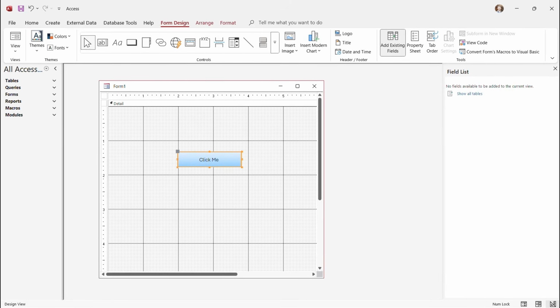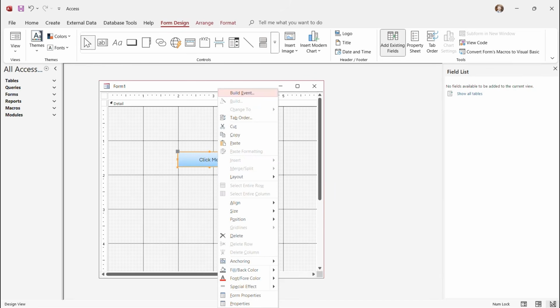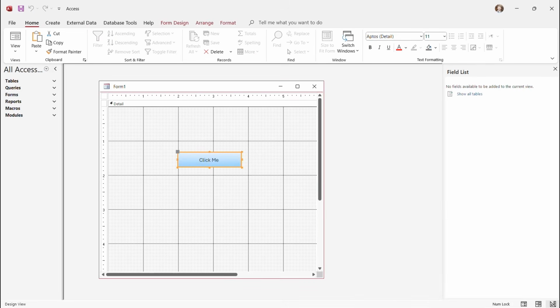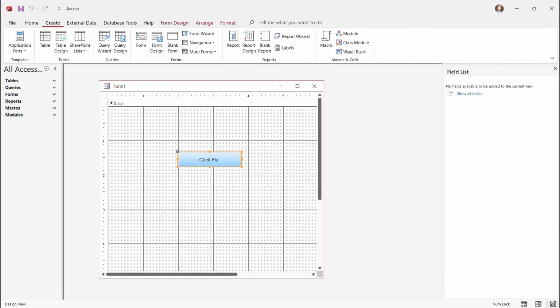Once you have your button, we'll right click on it and go to build event. Now, if it brings you into this form control, I really don't want to be here. So I'm going to once again click the X on that. And I'm actually going to go to the VBA. And to do that, I'm going to go to Create. And I'm going to go to Visual Basic. And that will open up my Visual Basic editor.